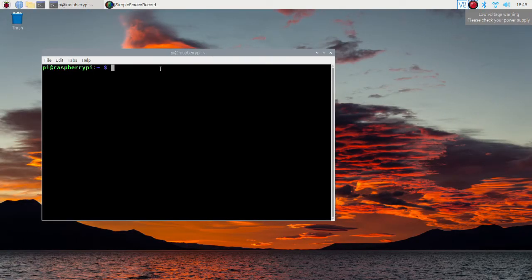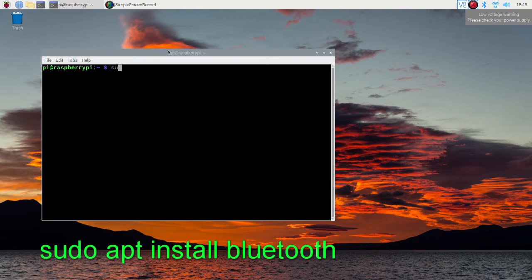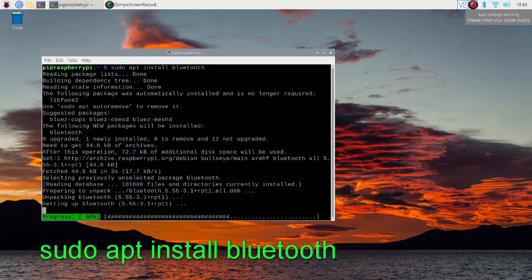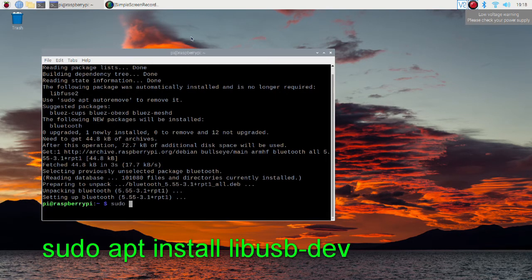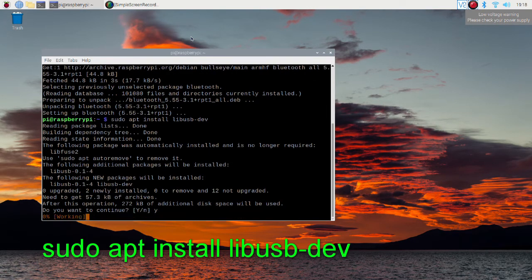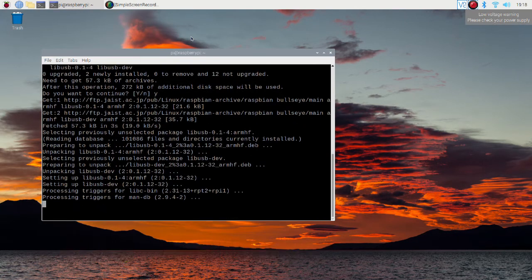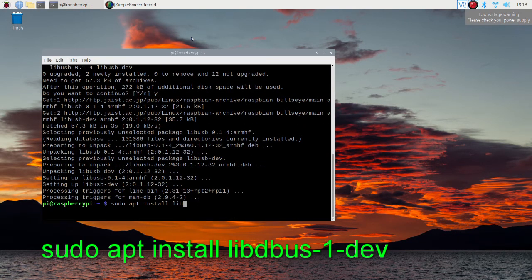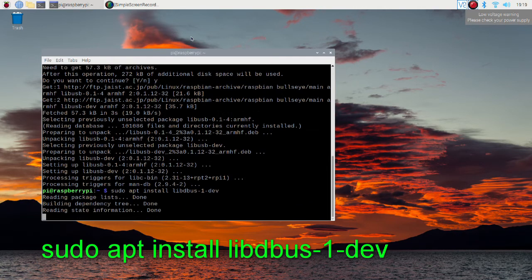Now let's install the required libraries. Firstly, install Bluetooth. Then install libusb-dev. Libusb is a C library that provides generic access to USB devices. Install libdbus-1-dev. D-Bus is a message bus used for sending messages between applications.